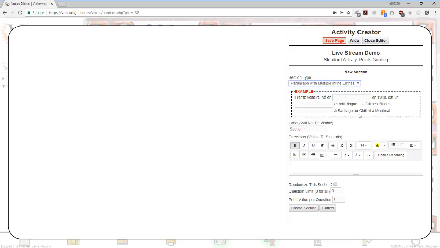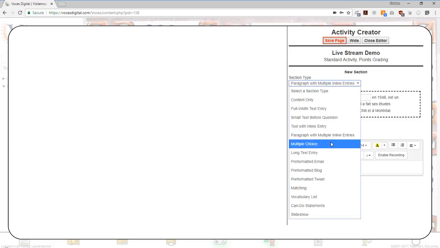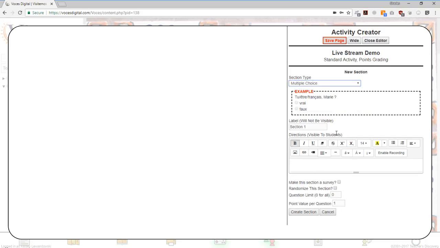Paragraph with multiple inline entries is going to be an entire paragraph of writing where we have boxes that they're going to fill in. Multiple choice is multiple choice.